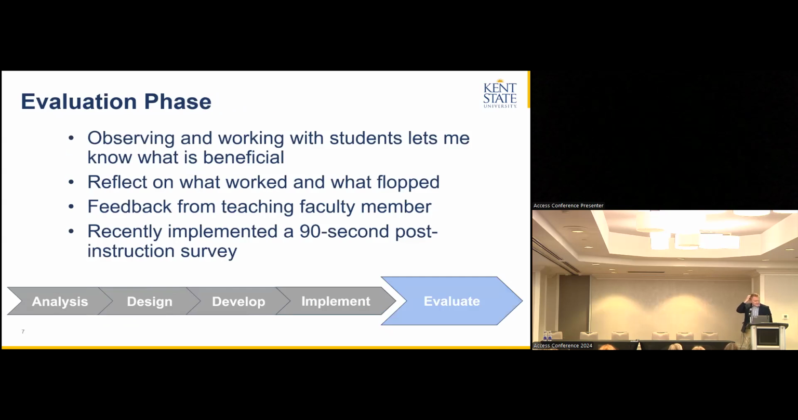The evaluation phase, the last phase here, is because the students are working on their individual digital worksheet, I'm able to go around the room and see where they are in the process and give them different bits of help. After the session, I take intentional time to reflect on what worked and what didn't work. And then I also seek feedback from the faculty member that I did the instruction for to see if what we talked about in class actually met what they think would help their students. And very recently, I have started to implement a 90-second survey at the end of class for students to fill out.